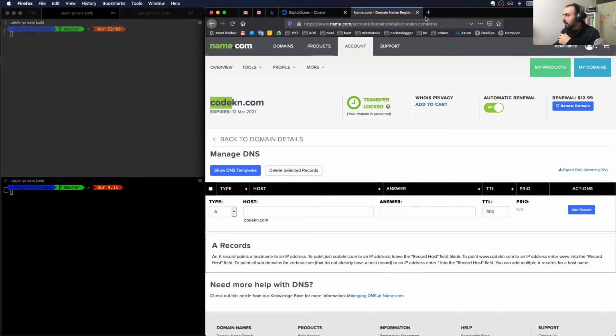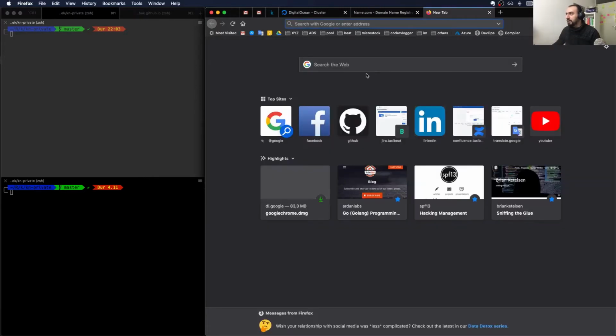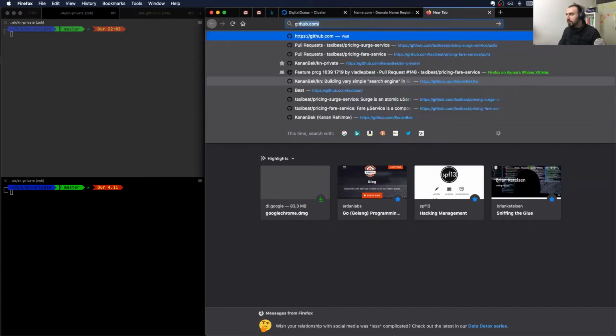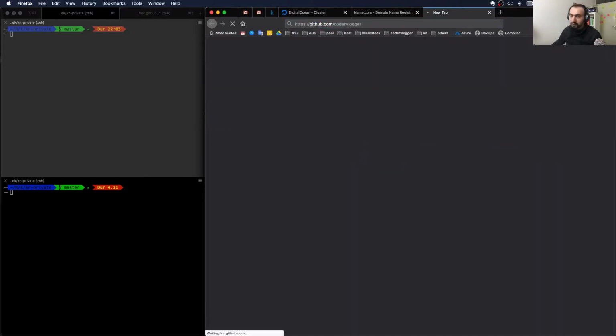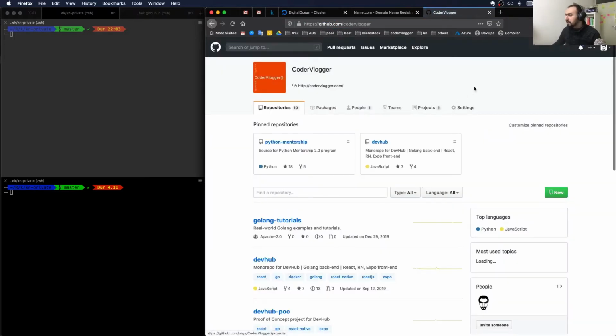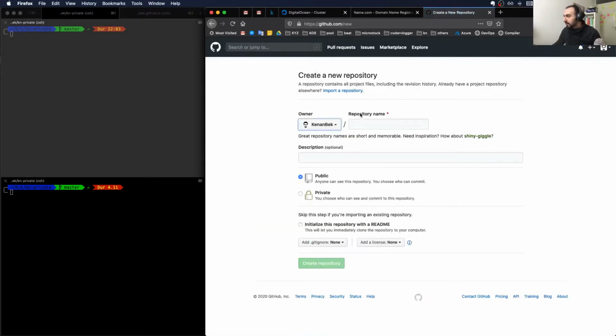So what I want to do now is also create a public repository with this name under the code vlogger, of course. So let's do it also together. So we will have a repository code KN. It's public. I will not call it codekn.com because it will contain our backend, frontend, APIs, and everything. So that's why it's just codekn.